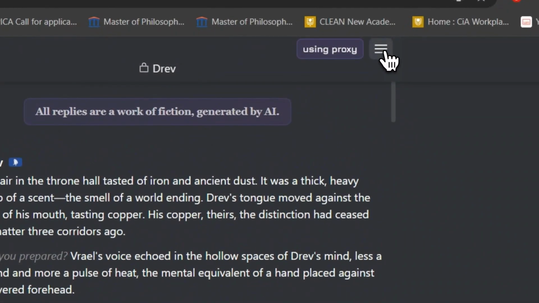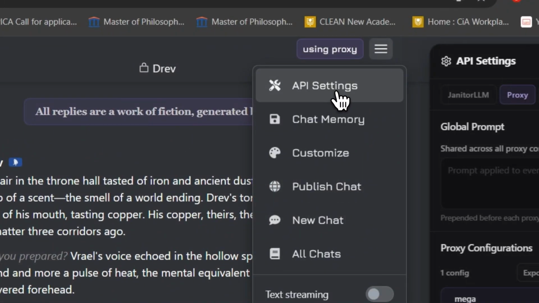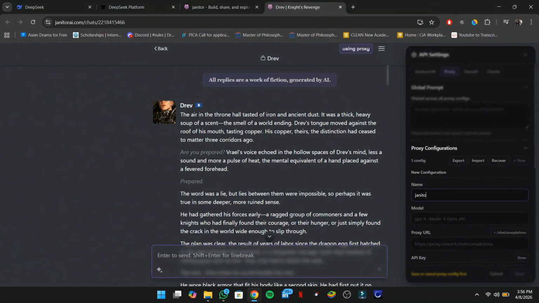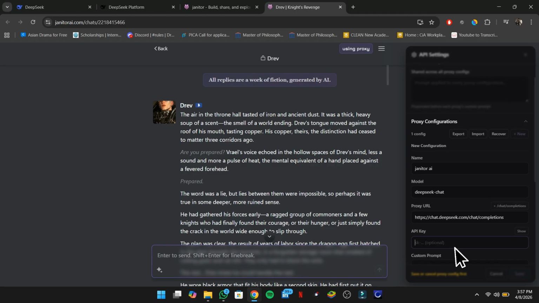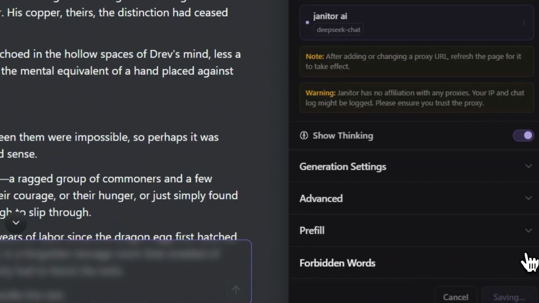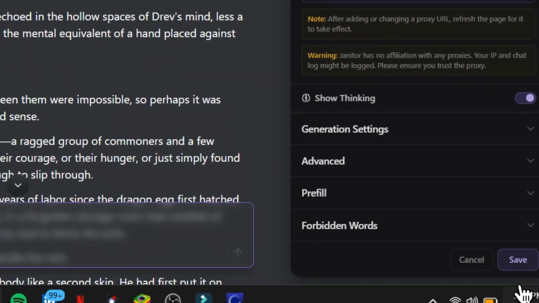Click the menu at the top right and go to API settings, navigate to the proxy tab, and click on Add a new configuration. Enter the name as before, then type DeepSeek-chat in the model field. Add the proxy URL with HTTPS and include the endpoint path for chat completions. Paste your API key carefully without extra space and click on Add, then save the configuration.